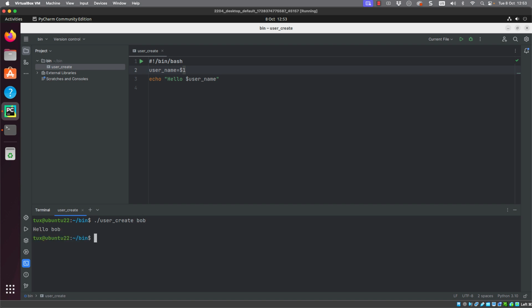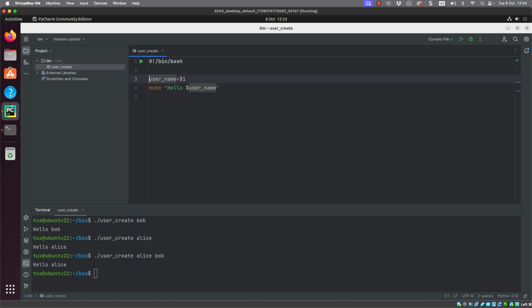But if I then go through and use .userCreate and then Bob, I get Bob coming out, and then Alice, I'll get hello Alice. So now I've got something that really does, at least on first glance, seem to work. I can also configure the IDE with parameters, but I would have to change those parameters each time the script runs. So it's easy to run from the command line. But look what happens if we use two arguments. We're only referring to $1. Alice is $1, so it prints, but Bob is $2, so it doesn't print.